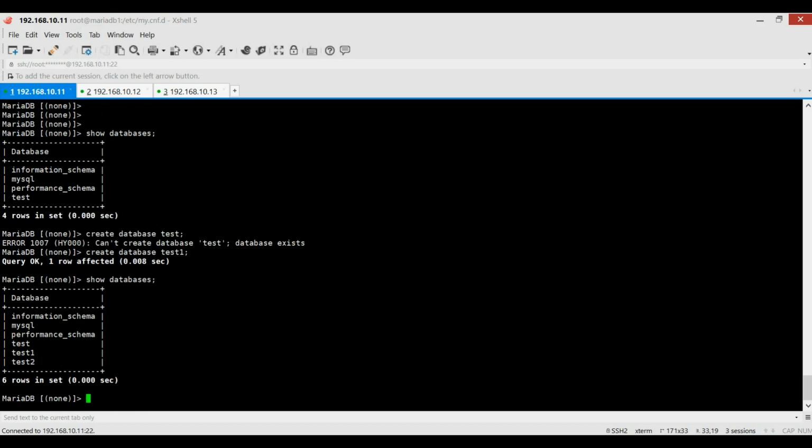Okay, the next step is to configure ProxySQL. For ProxySQL, we need to download the MySQL client because the MariaDB client doesn't work. I have tried it, and ProxySQL does not work with the MariaDB client.